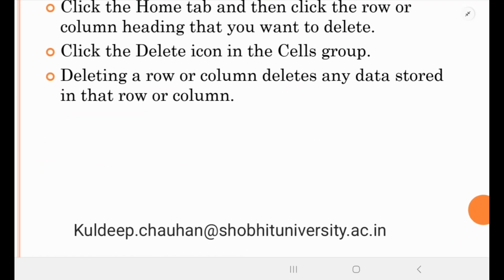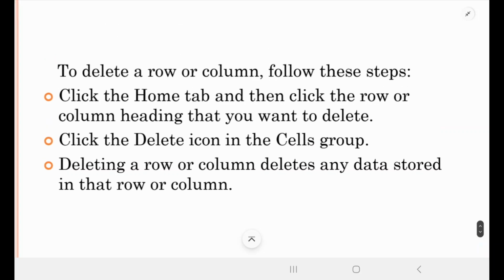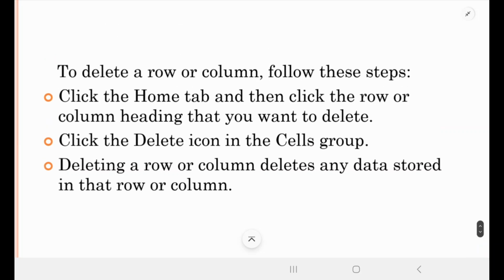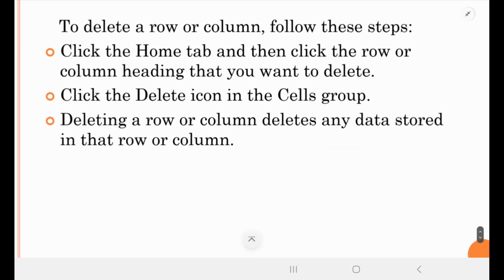So class, today we have learned how we can add and delete a particular row, particular column, or a particular cell, and how we can insert and how we can change the data of a particular cell as well. Okay class, so this is all done in this lecture.